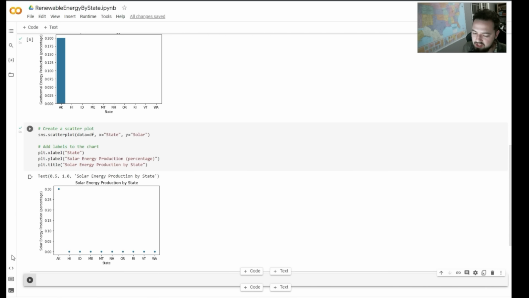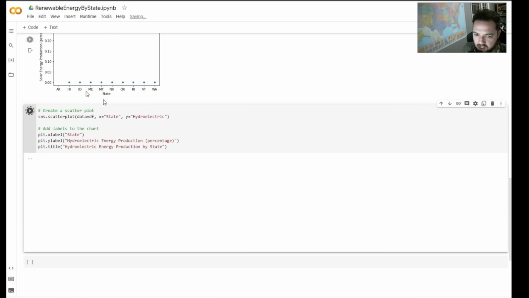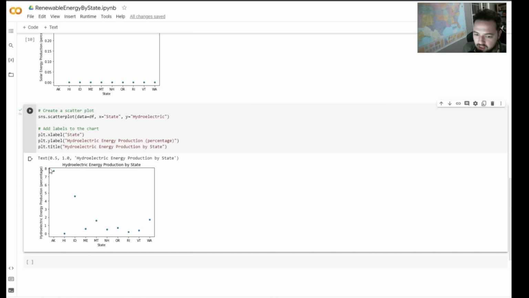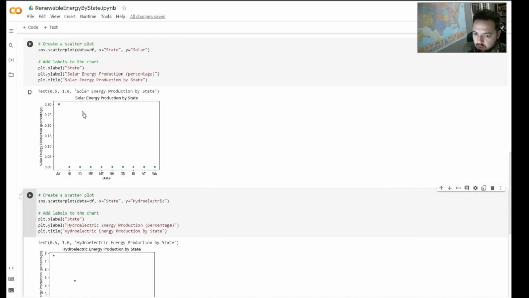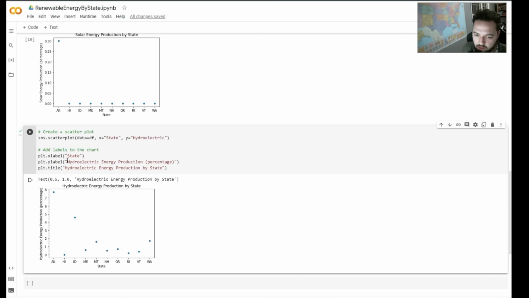It also gave me some code for a scatter plot as well, and this isn't a great visualization because there's not a lot to work with here for specifically solar. What I did here was just change the same code over and then just change the labels to say hydroelectric, which is one really cool way we can work with this data and just kind of modify it quickly.